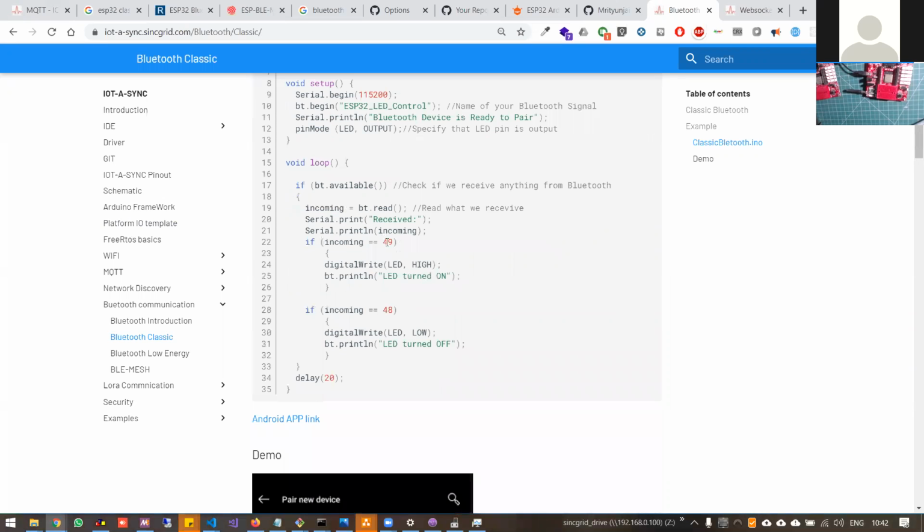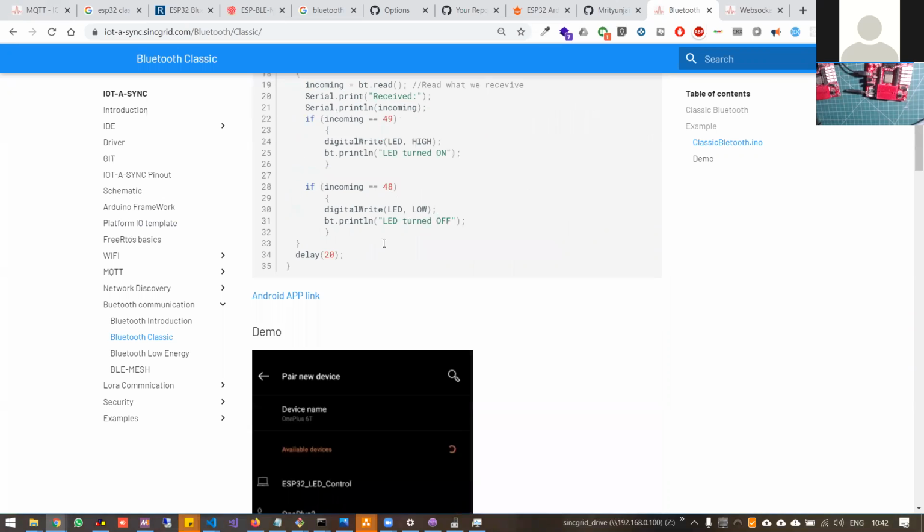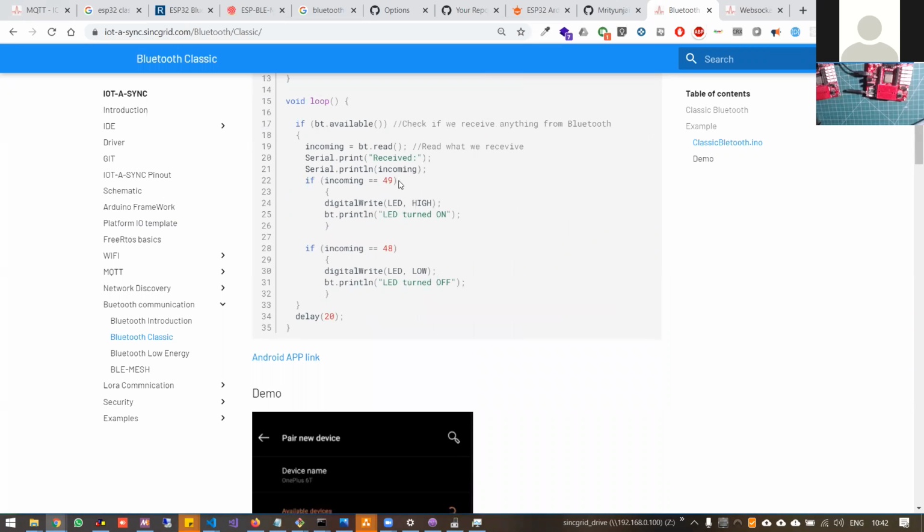On our hardware, we can see in the pinout that the second pin is connected to the onboard LED. If we push this code and use an application to send 1, then that 1 will turn on the LED, and it will return that the LED is turned on. If we send 0, that is the value 48 in ASCII, which translates to the int 48, then it will write low, and the device will reply back with LED turned off.